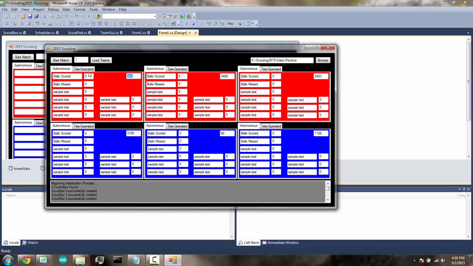Each little scouting box, in addition to that team number, has an autonomous and teleoperated tab. That's just the data for each of those corresponding periods in the match. It will automatically switch over, but it will not lock you out, so you can go back if you need to.